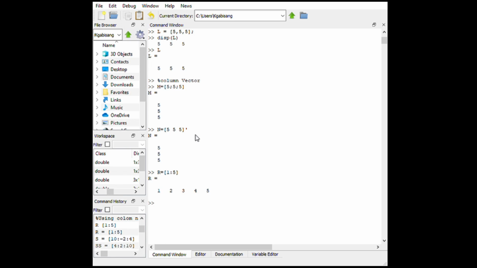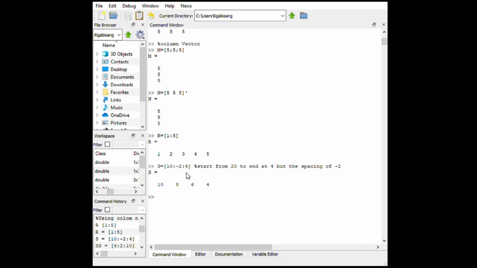But what if I want numbers with different spacings? Let's assign that to S, and we are going to tell Octave we want numbers from 10, with spacings of negative 2, all the way to 4. So what I basically just did is I said start from 10 and end at 4, but with the spacing of negative 2. That's what we just did. Let's see what happens. And there we go. We just said 10, negative 2, to 4, and that's how it's displayed. It will start from 10 and end at 4 with the spacing of negative 2.